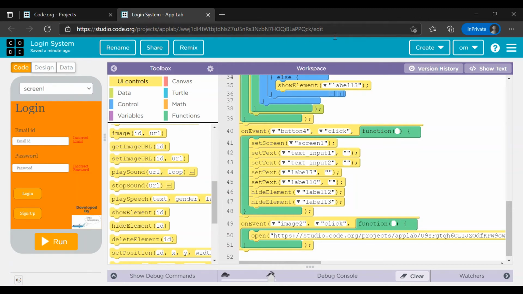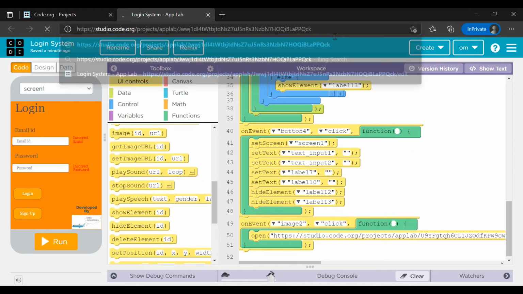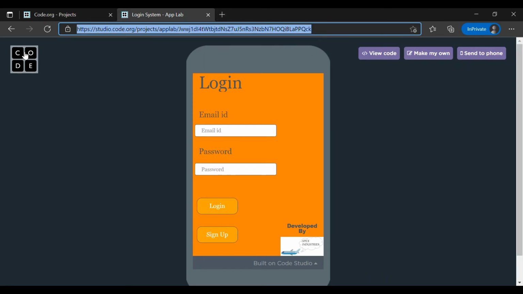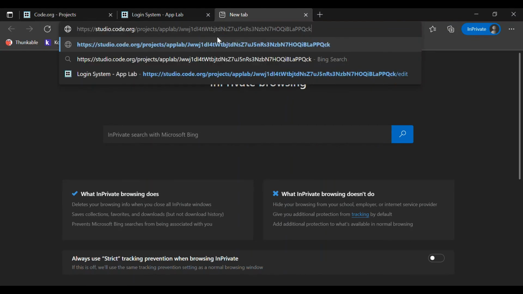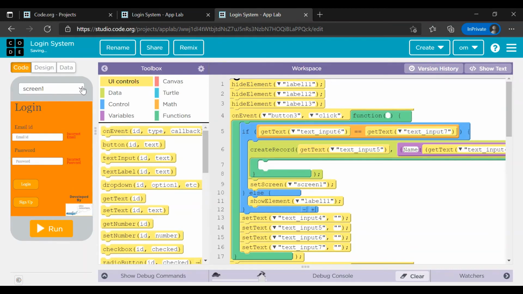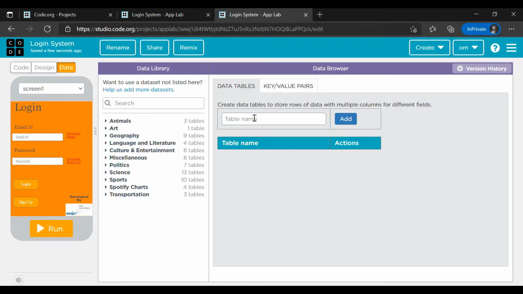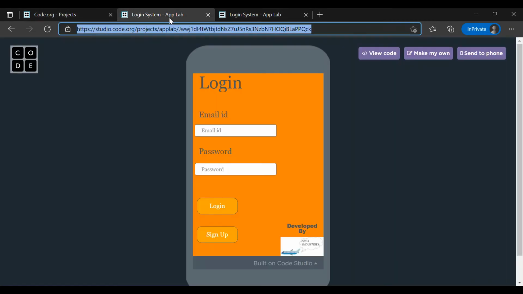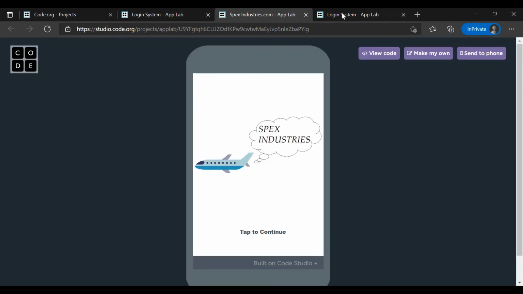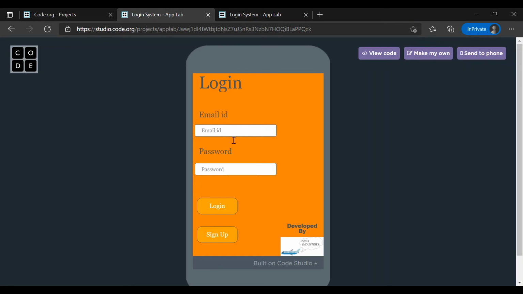So let's give this a shot in full screen mode. I have to do one thing also. I have to copy this, then paste it, /edit. See here, it will automatically form. There is no data. Okay. Now see here, if I click on this, it will direct you to the Specs Industries app. It is very nice.